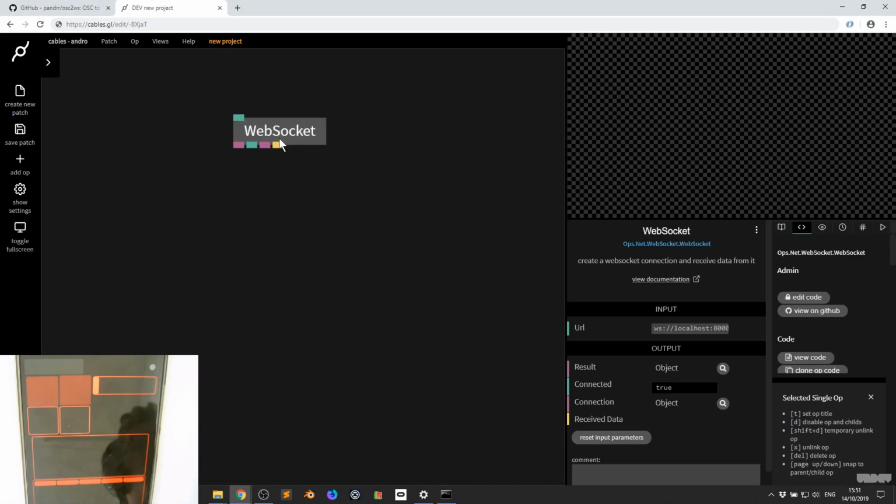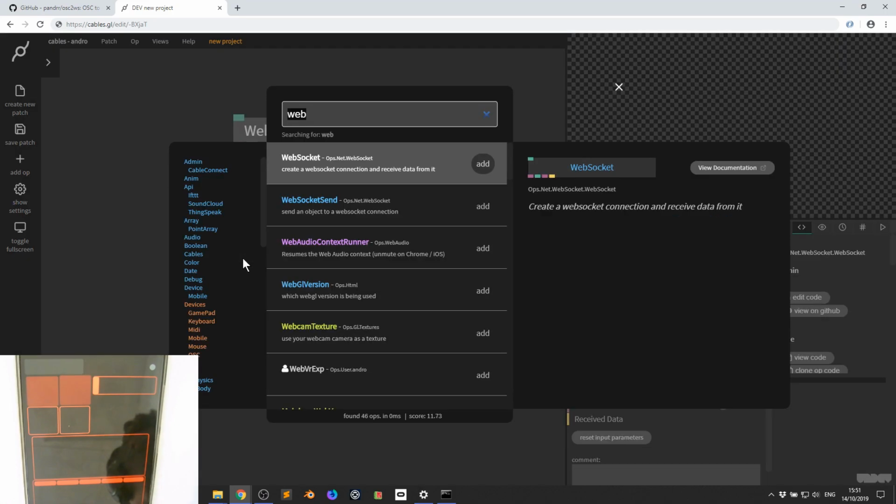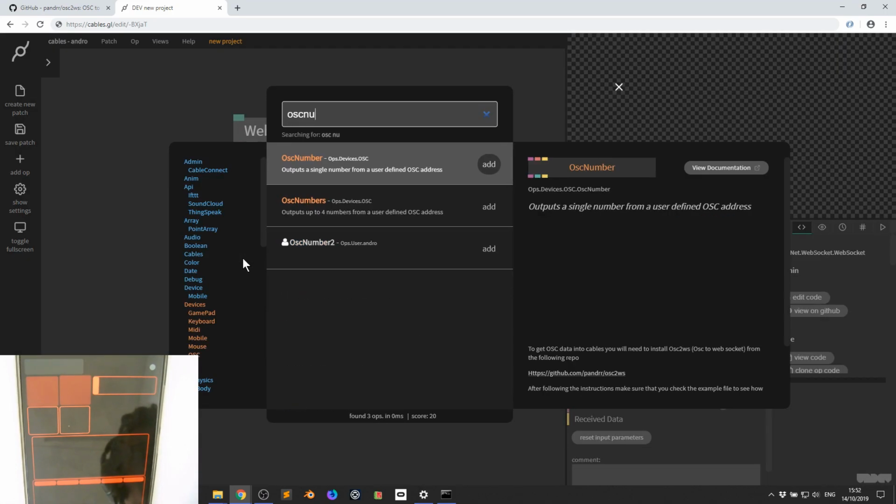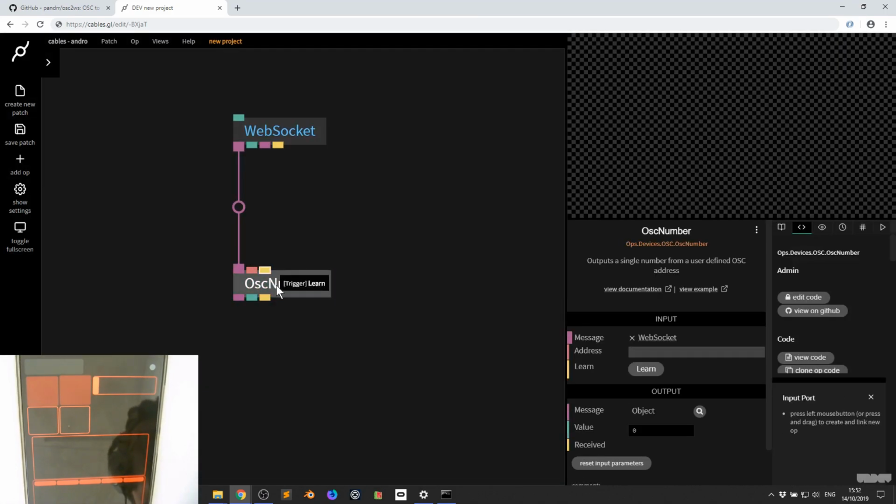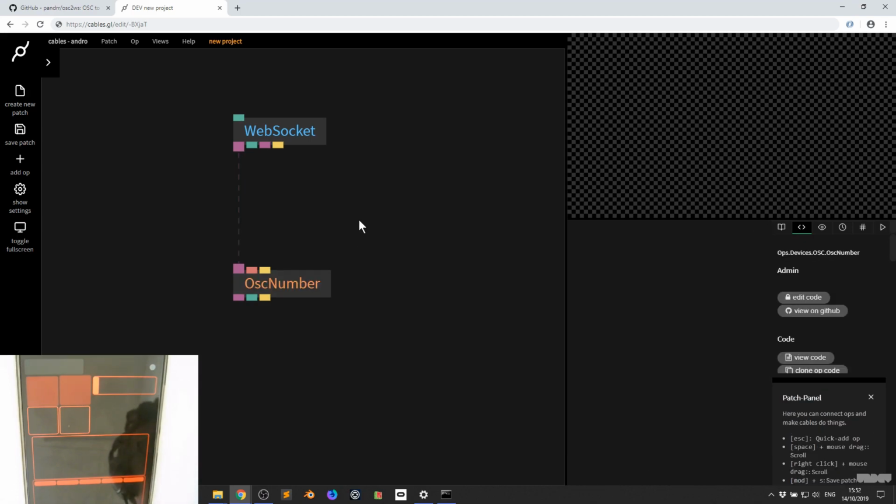So I go to the WebSocket and I drag out from this port. I'm going to type in OSC number. Let's keep it nice and simple. So I'm going to press F for flow mode, first of all. And if I now move this, as you can see, we have activity. So we've got a connection and it's all working.